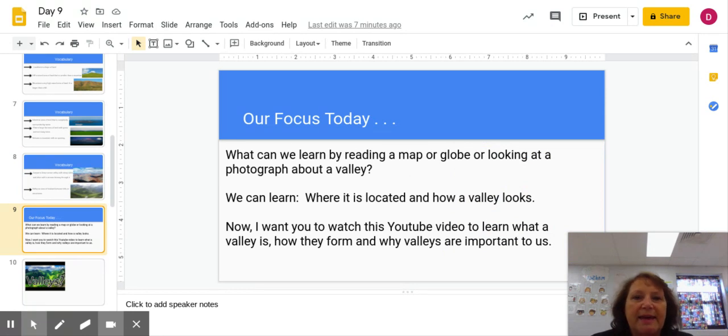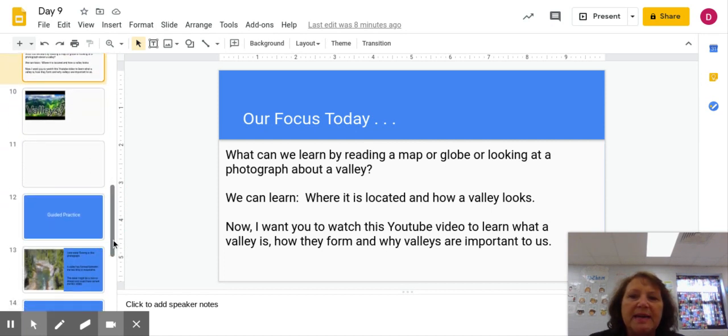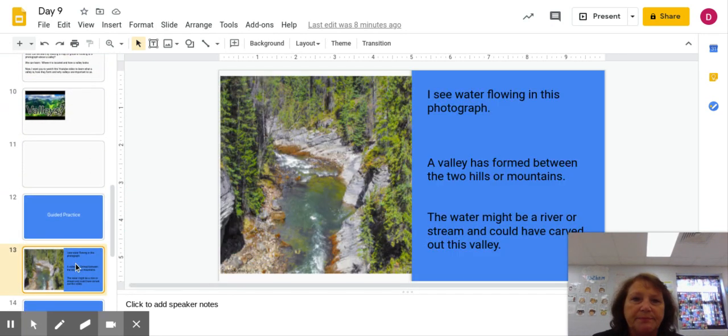Our focus today: what can we learn by reading a map or globe or looking at a photograph about a valley? Well, we can learn where it is located, and by looking at pictures, we will learn how a valley looks. Now, I want you to watch this YouTube video to learn what a valley is, how they form, and why valleys are so important to us. That video will be in your Google Classroom.